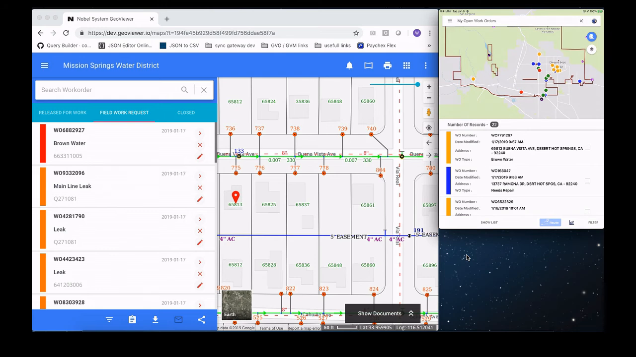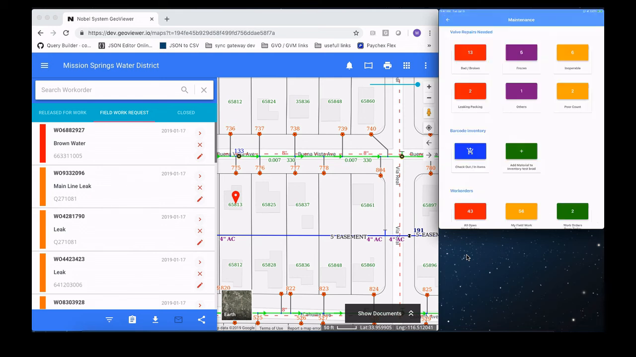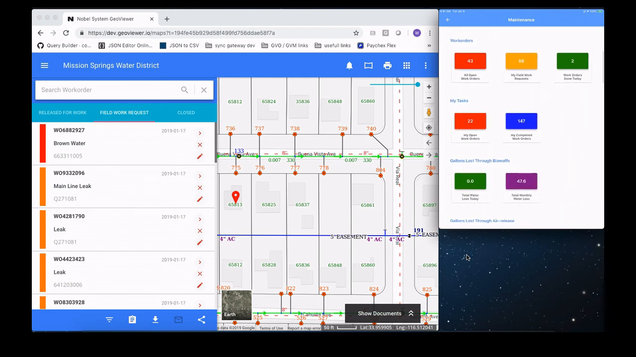If we were to go back one more screen to our maintenance BI, you'll be able to see that our completed work orders for the day have increased by 1. So we're now at 147. It used to be 146. You can also see that our total tasks that need to get done is now reduced to 22.